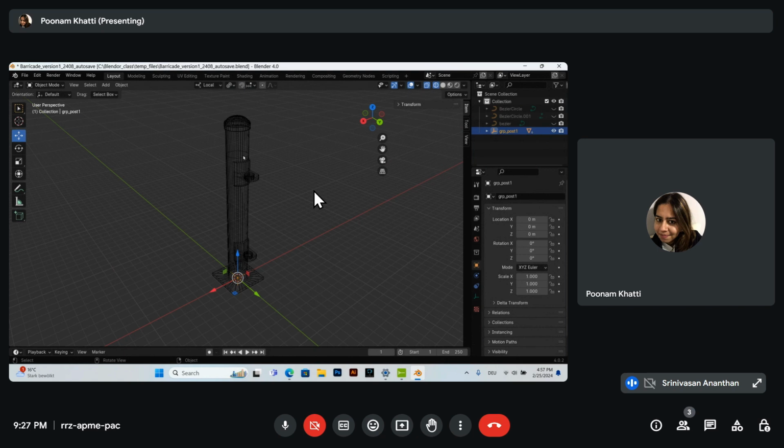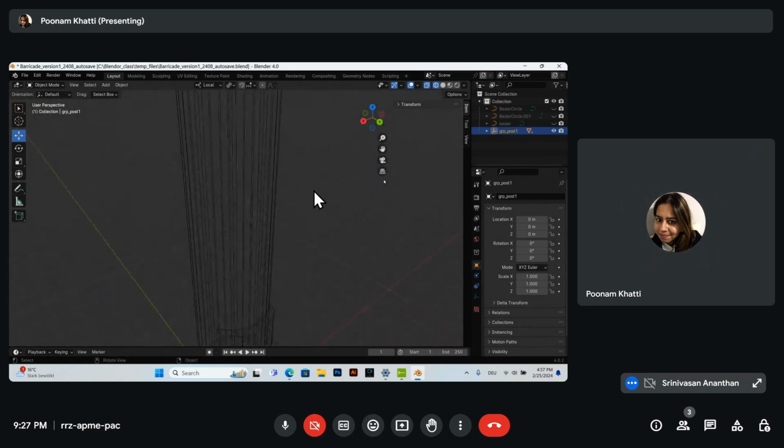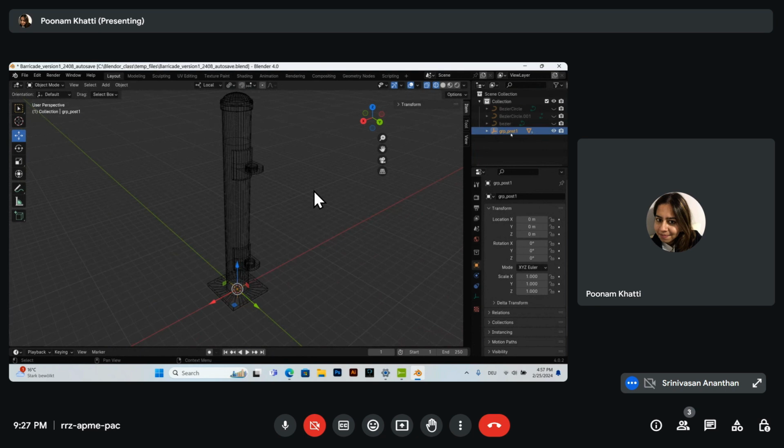For duplication, just press Shift D. You have selected the parent. Take your cursor to the viewport and then Shift D. Now just move it, drag your mouse. So only the parent is duplicated, not the child. But we need the child also. The child is the main thing for us to get duplicated.